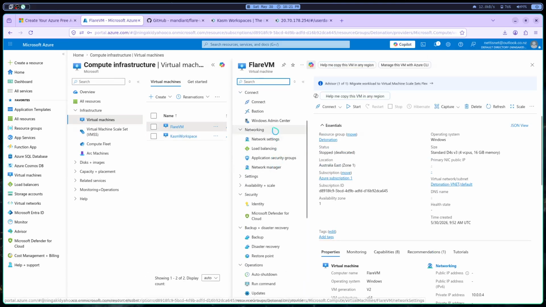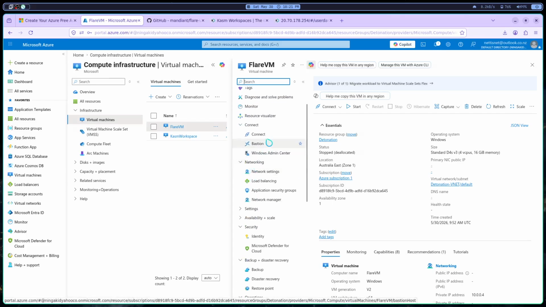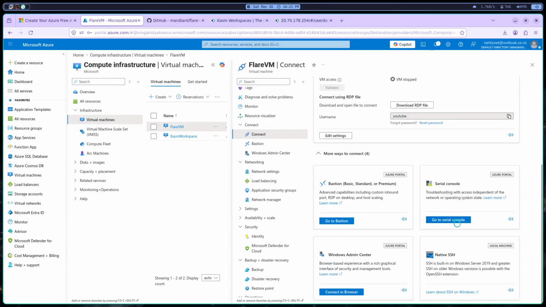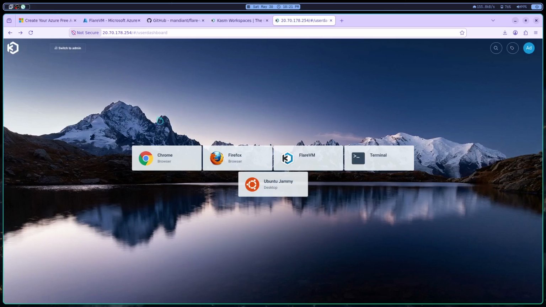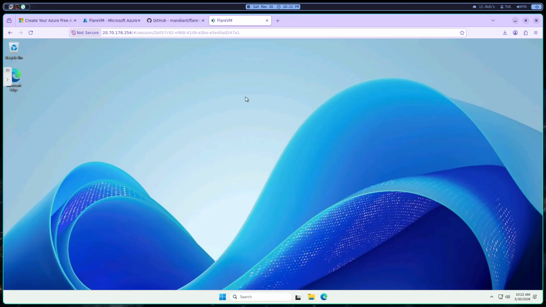This will take a minute or so. We can keep track of that in the connect. Yeah, connect and then the serial console. It looks like it is connected and started up, so we can now try to connect to the virtual machine inside of Chasm. Here we are. So now we can start on the prerequisites of installing Flare VM.